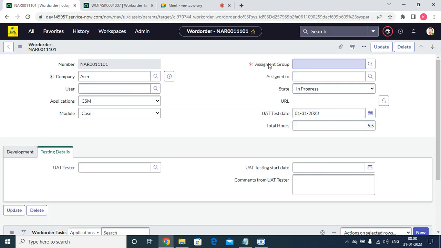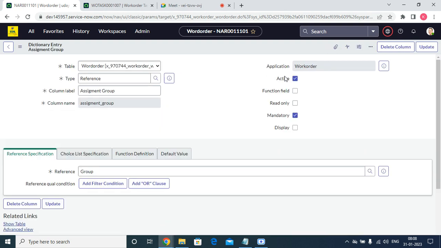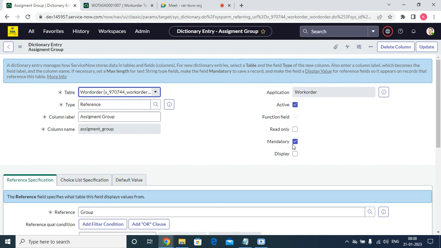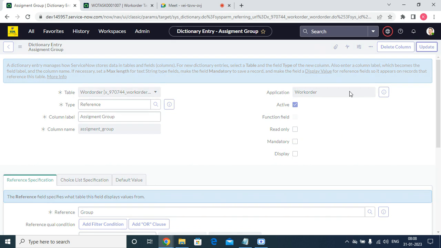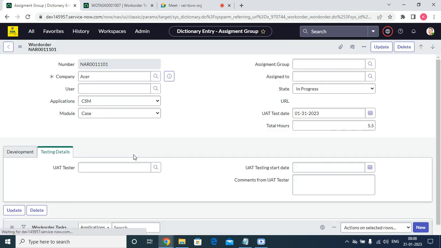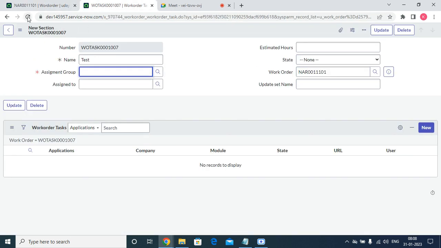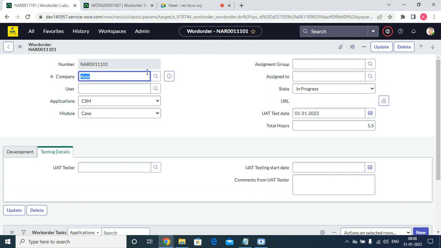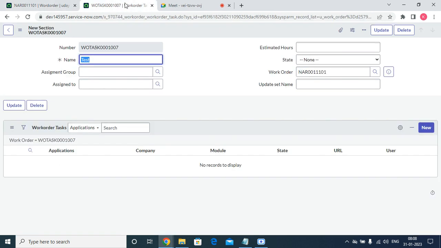If I want to make it optional, just right click and configure, go to the mandatory and update it. Now if you make mandatory false here, it also becomes false here. So in this work order I want this field to be optional, and the work order task, which is a child table of the work order, should be mandatory.